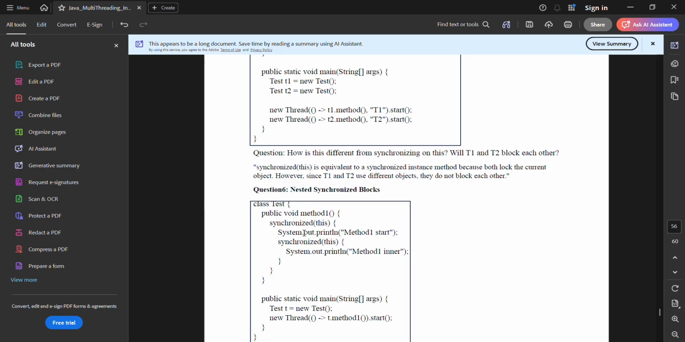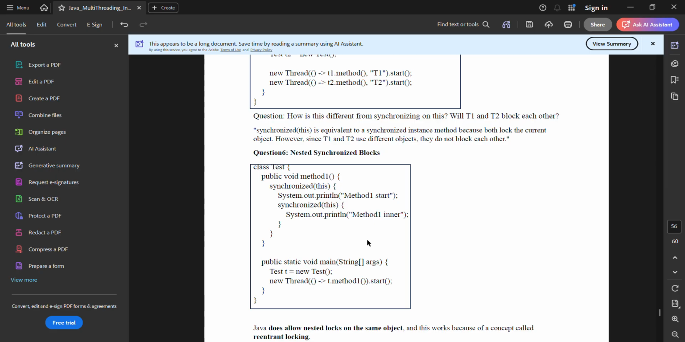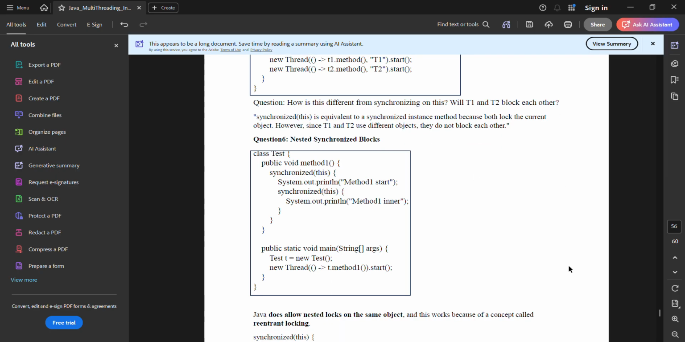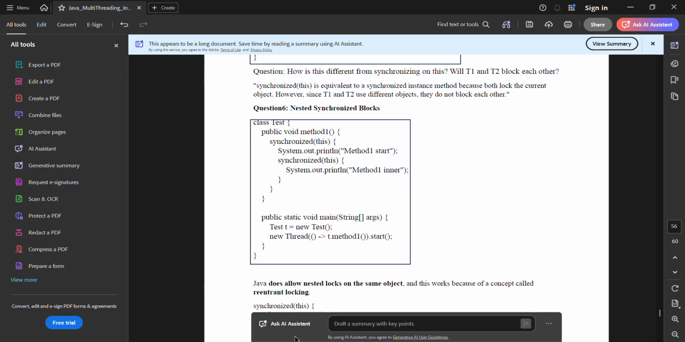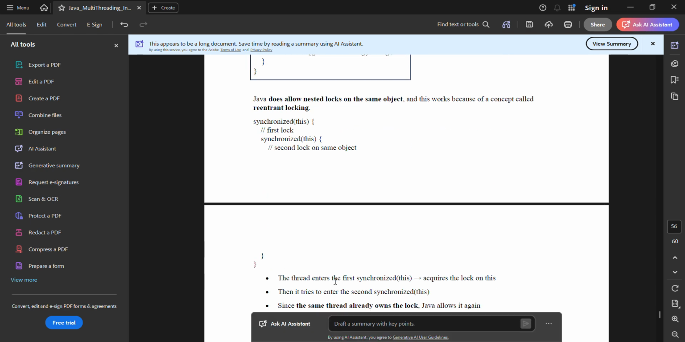Moving on to the next question, what is the synchronized of this? What will happen? Does Java allow nested locks on the same object? And this works because of a concept called reentrant lock. This is like a first level lock. This is second level lock on the same object.